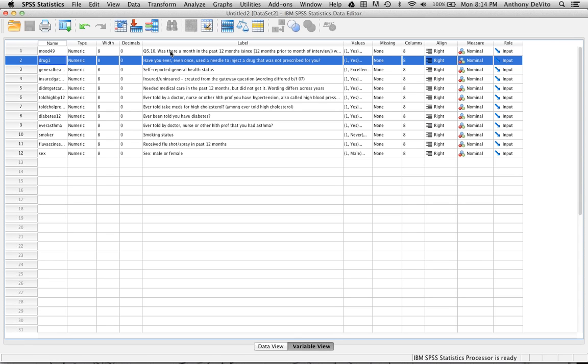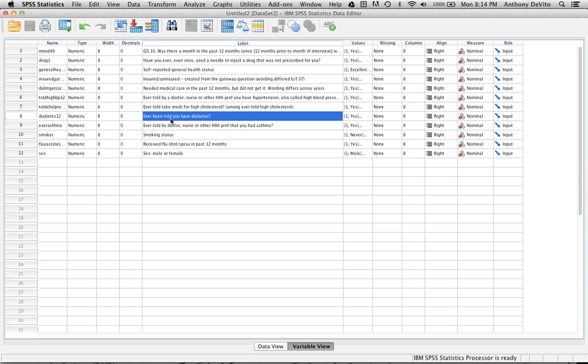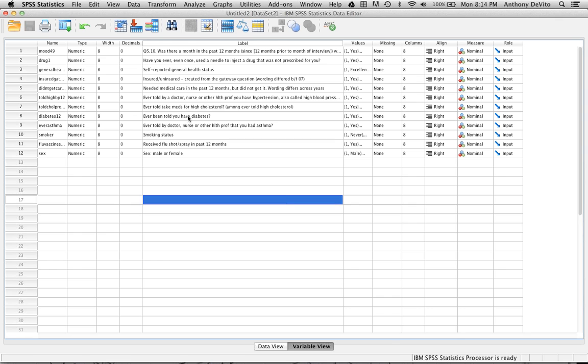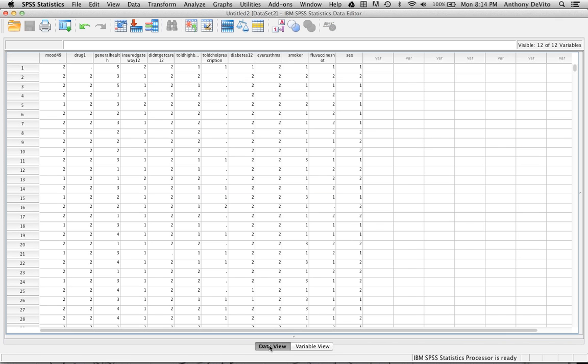So let's see if IV drug users are more likely to, say, have diabetes. Exposure, IV drug use, outcome in the columns: you have diabetes, you don't have diabetes. Let me just check in there. Yeah, that's just a yes or no. One is yes, two is no. Okay, so I'm going to go back to my data view.